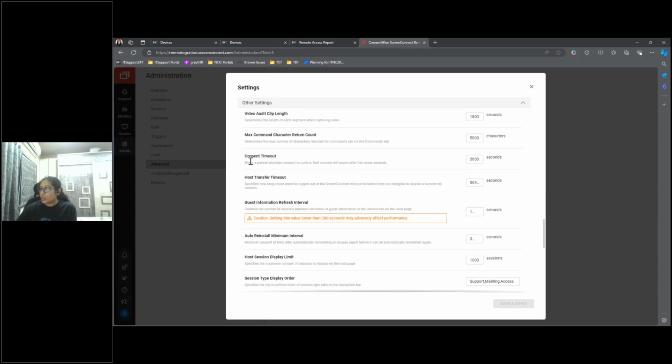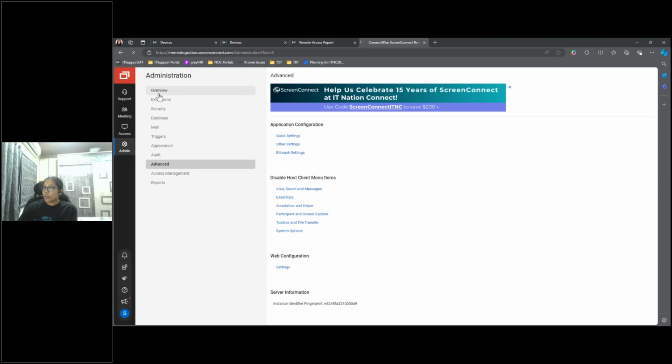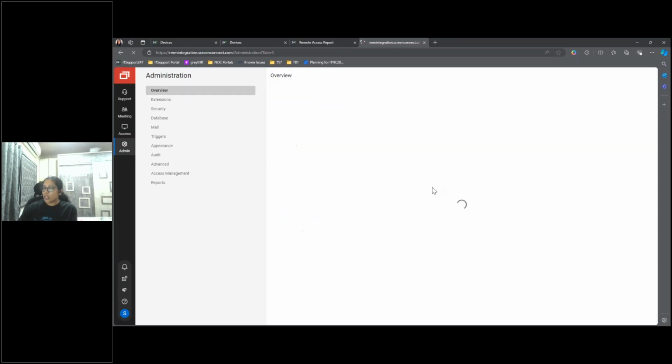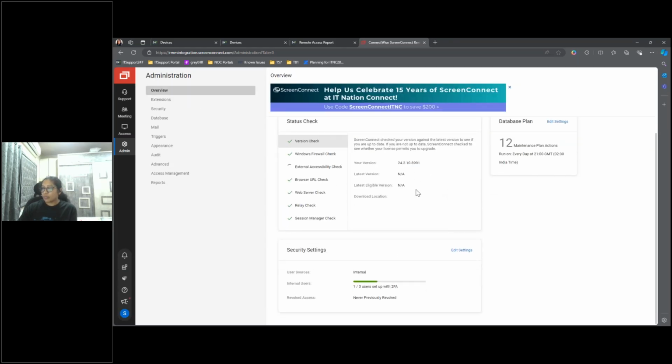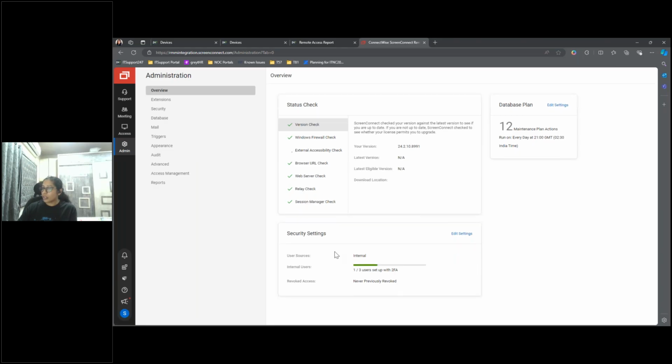So here you can see the consent timeout. By default, whenever you enable consent and a partner has provided consent, the consent will expire after this many seconds. This is again configurable, and you have full control over what to set the consent timeout as. However, before that, there is one setting that we need to make sure is in place to ensure that consent has been enabled across all the endpoints.